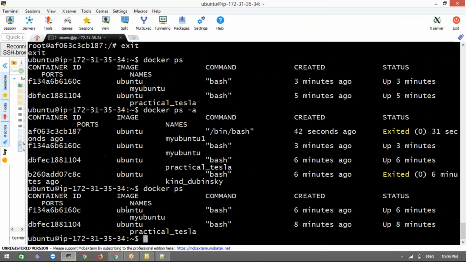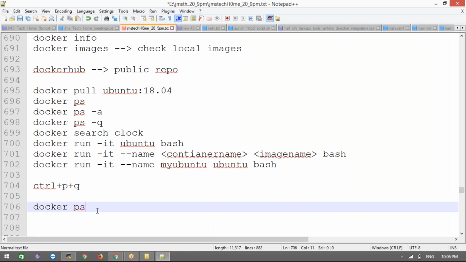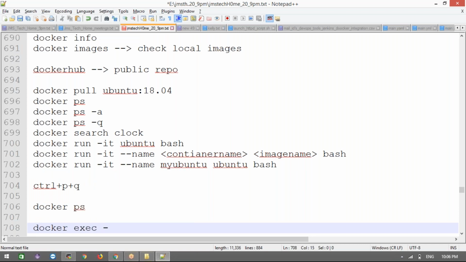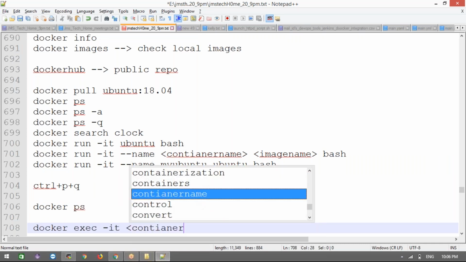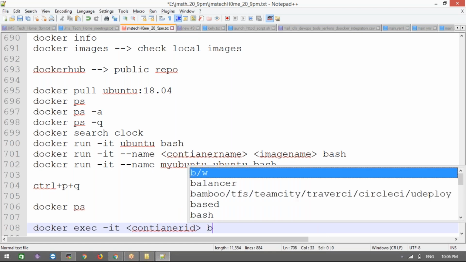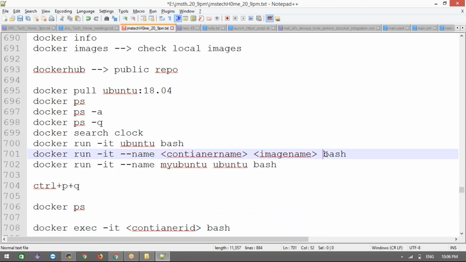I need to log in to a running container. Remember, it's a very important interview question, and in real time also we use it a lot. How to log in to a running container? Very important: docker exec -it, and then the container ID or container name, anything we can give, and then bash. We need to open the bash here.